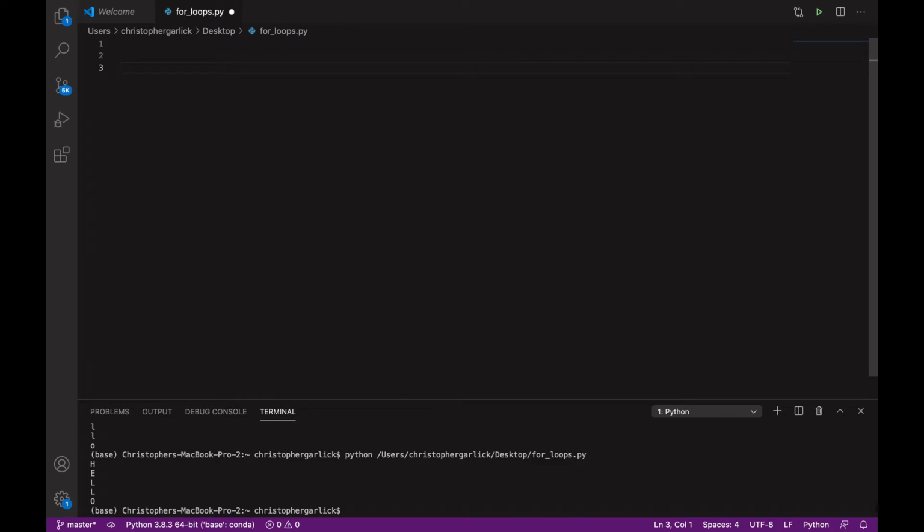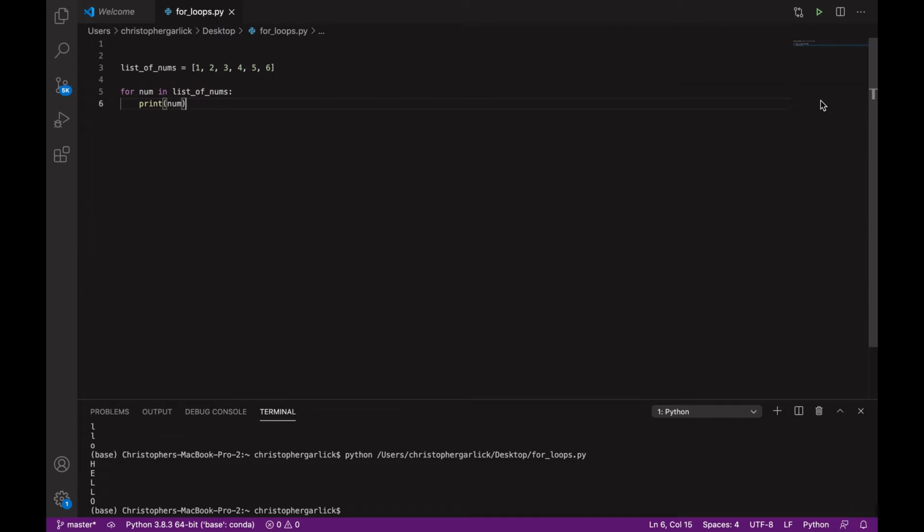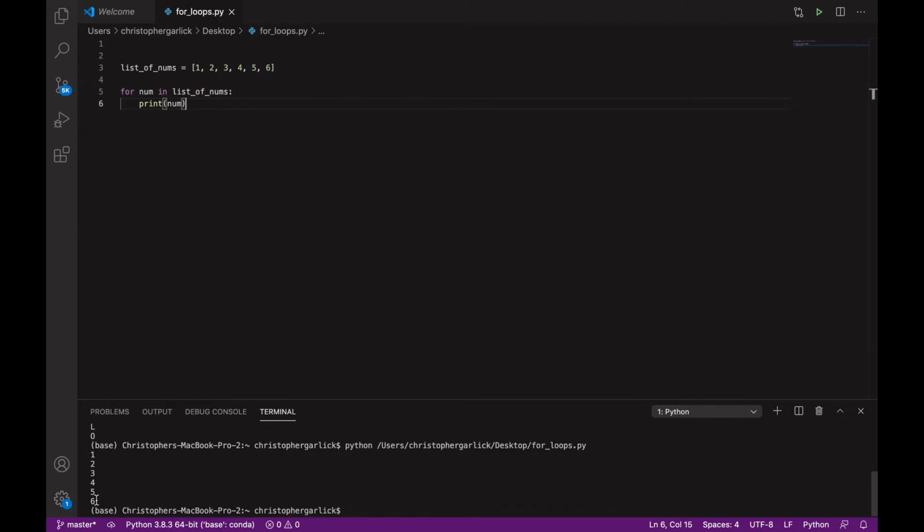So we can do this with multiple different data types. If I make a list of numbers and put in 1, 2, 3, 4, 5, 6, and then make a for loop, so for num in list of nums, we can then print the num, and if I save that and press go, you will see here 1, 2, 3, 4, 5, 6.